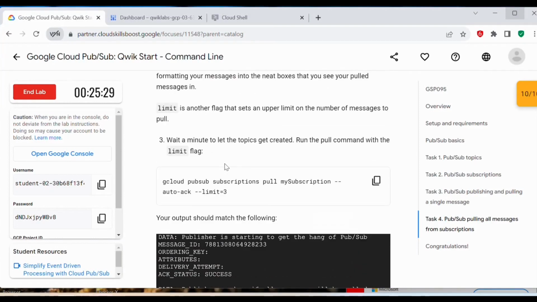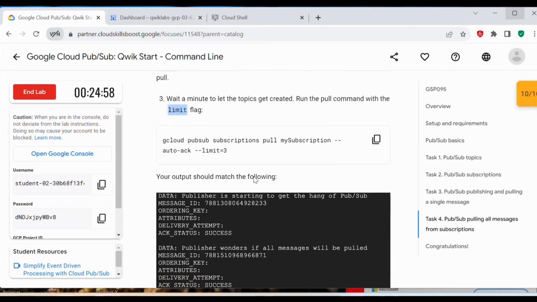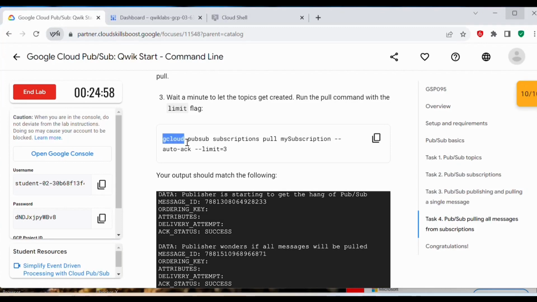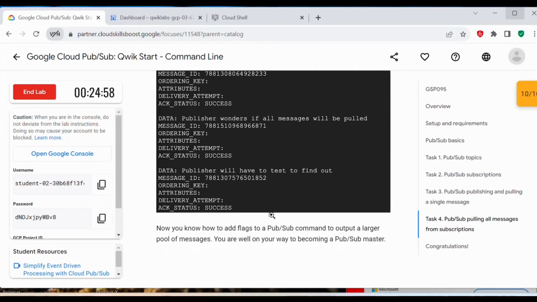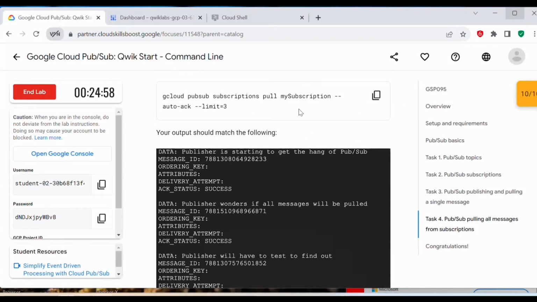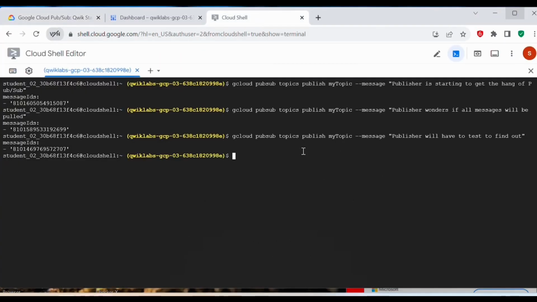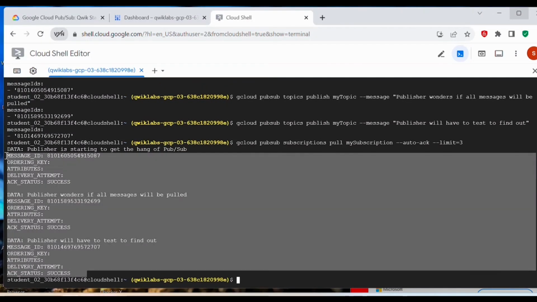We can set a few formats. So here we can also set this limit flag. Using the limit flag, we can set a limit on the number of messages to pull. So here we need to pass this command gcloud pubsub subscriptions pull. So we are pulling the messages and we are setting the limit to 3, auto-ack. So to get the messages in this proper format, we are passing this command. So you can see how neatly it is giving the output. So let's copy this command and execute it here. So you should get this output.